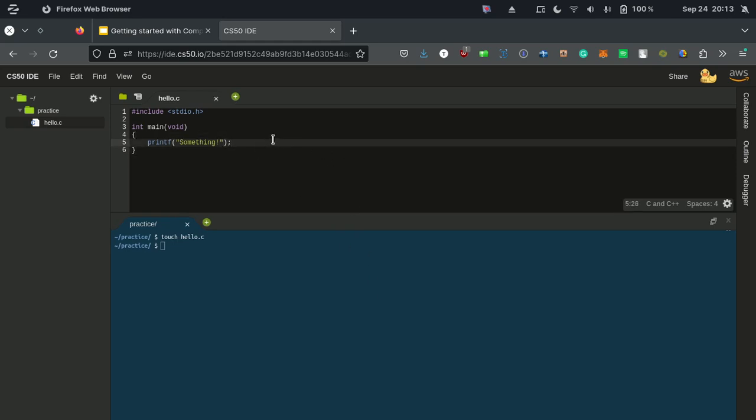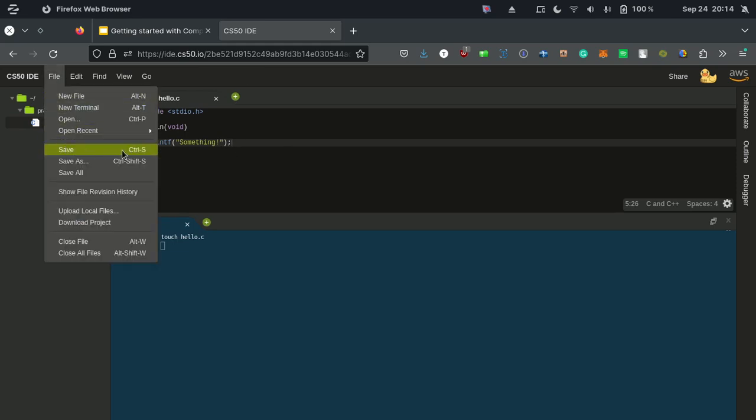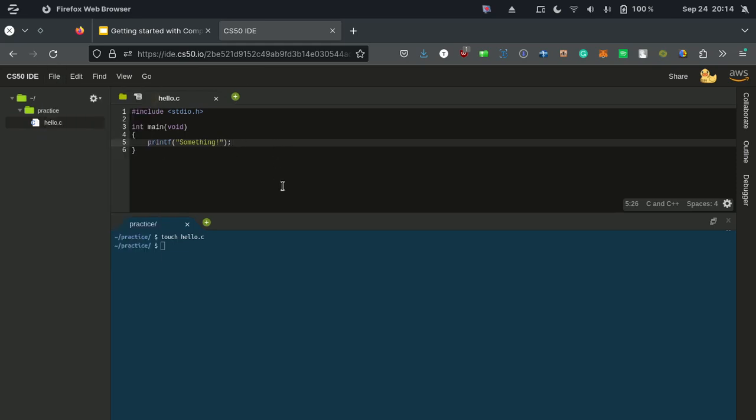Now that I have it like so, I need to save this. So Control S to save. This will save everything. So you can Control S or go over to File and Save. Note it's also Control S. Now that it has been saved, I'll go back to the terminal. Note if I run ls, I'm only going to see my hello.c file, like so.